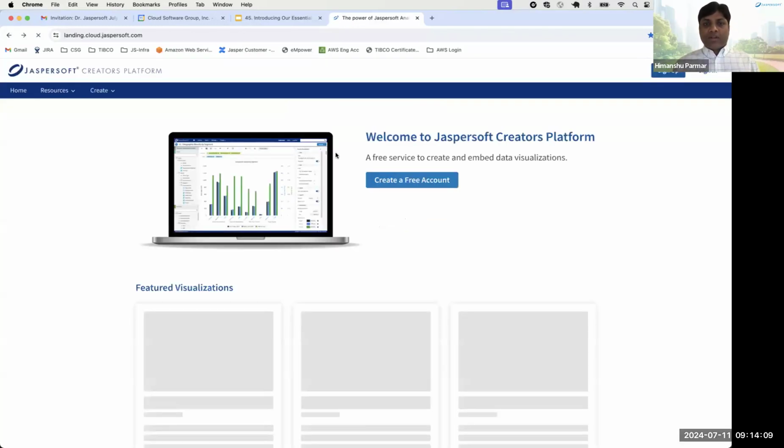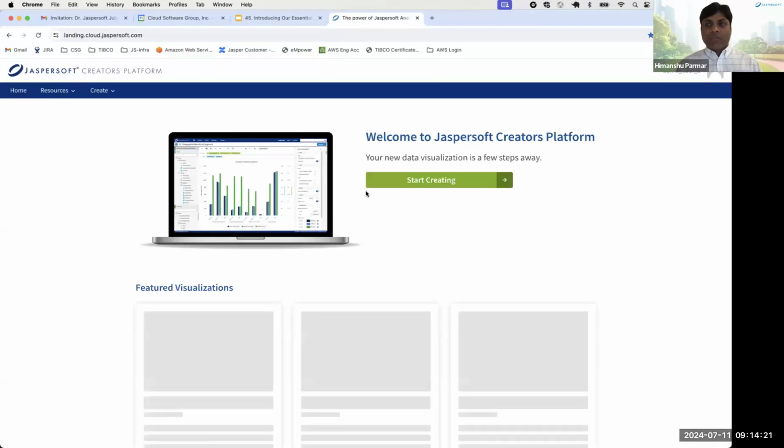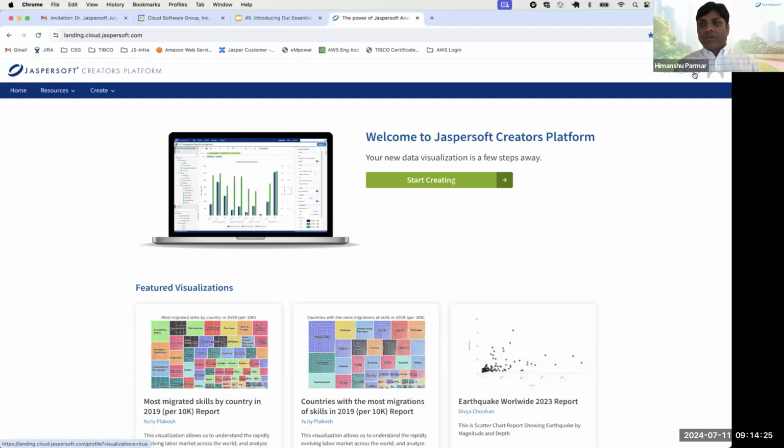I already have a user created, so I'm not going to sign up again, but let me try to sign in. I have this demo user one, and let me click on the sign in button here. As you can see, on the right-hand side the options have changed. This is my username. I have the user profile here. You can select the account, and you can see the profile as well.